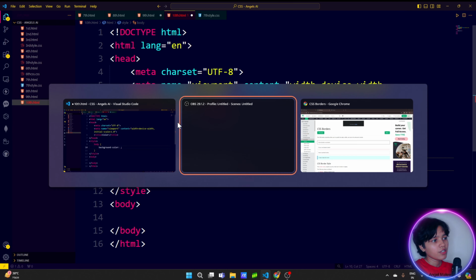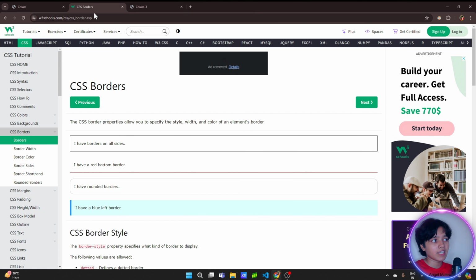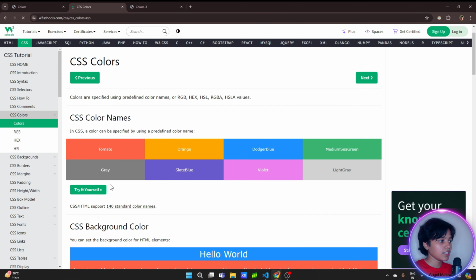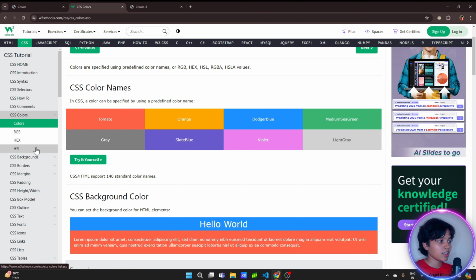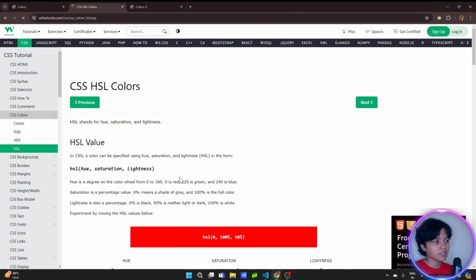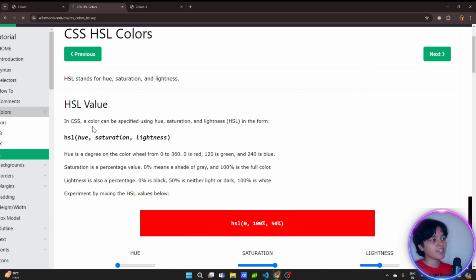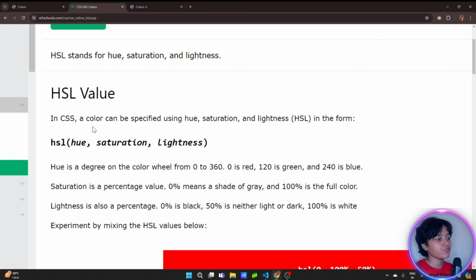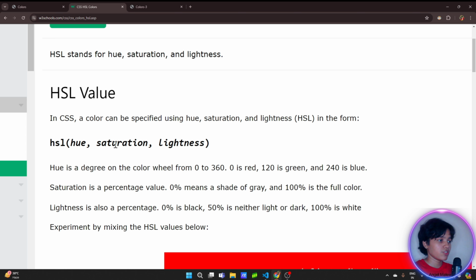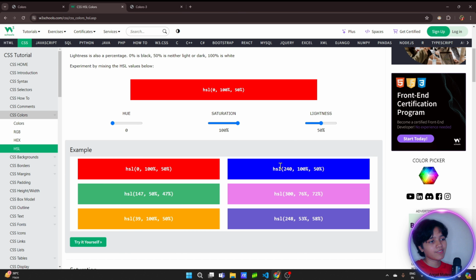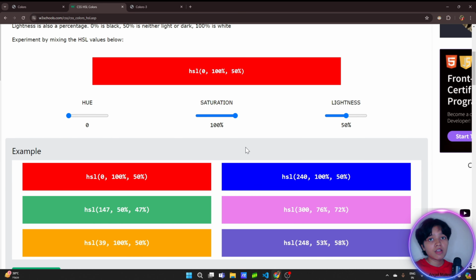Now there is another type of value you can use to apply colors in CSS and basically HTML. Whatever site you were on, you just have to go to the colors, and here you can see that there is another type of color value known as HSL. What is the full form of HSL? Hue, saturation, and lightness. If you have ever edited filtered photos on your mobile or any app, then you must know what hue, saturation and lightness are.